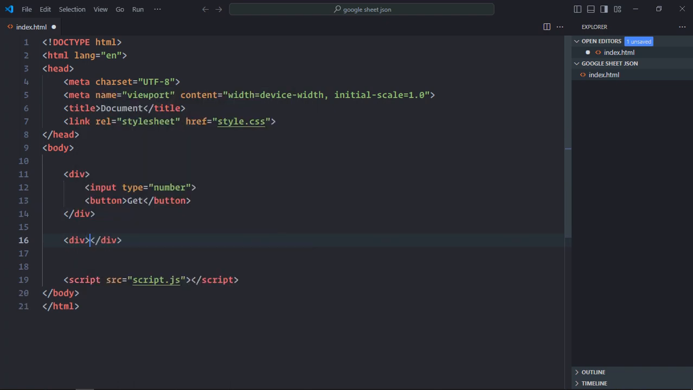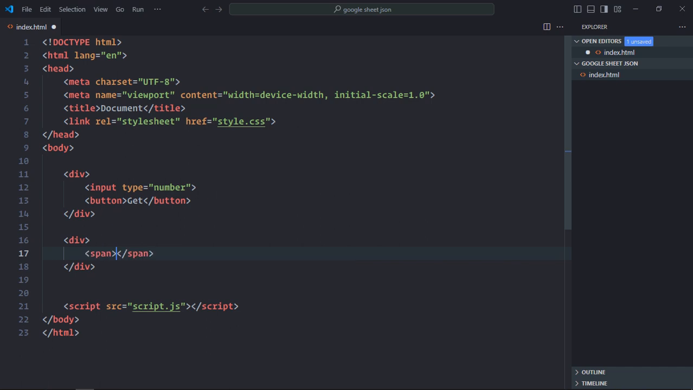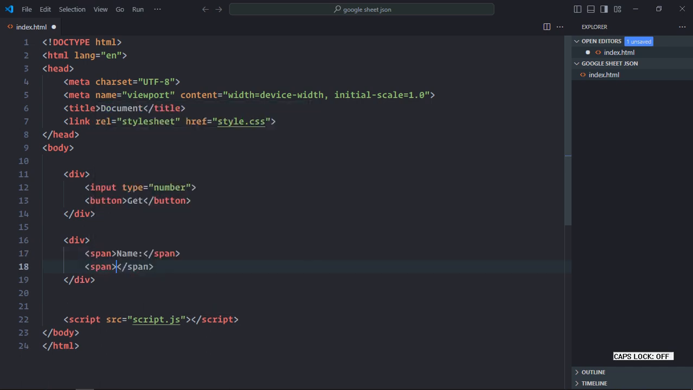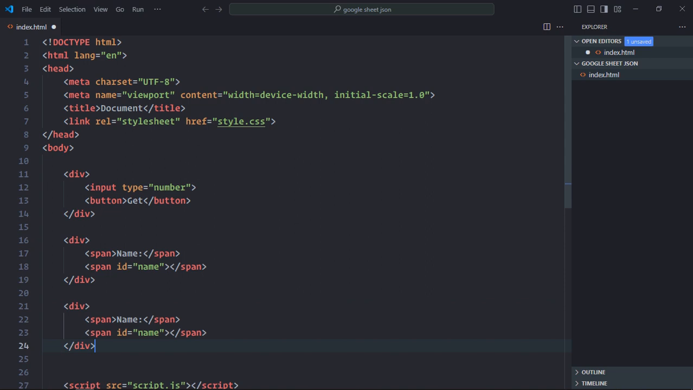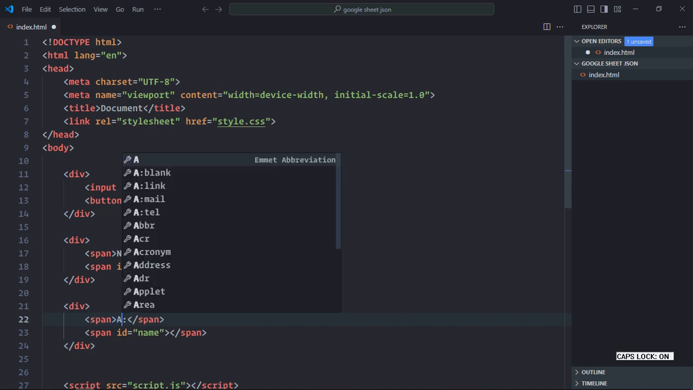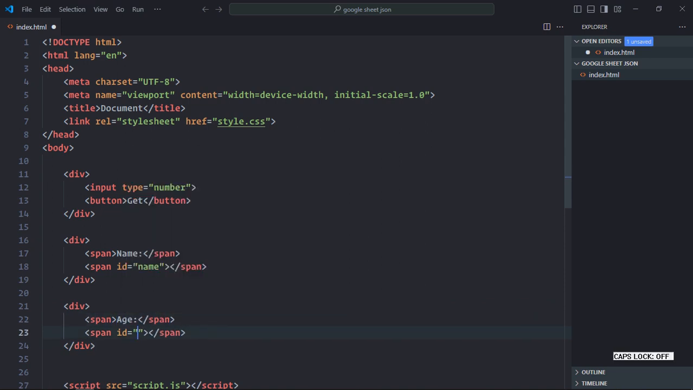We need to display the data. So let's have a couple of span elements here. Let's give it an ID of name. Copy and paste it. Let's make it age and give it an ID of age. Save it.